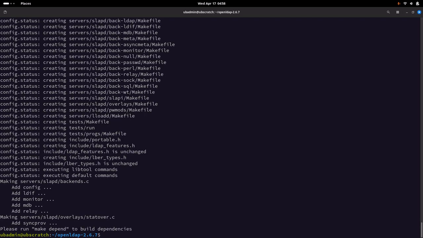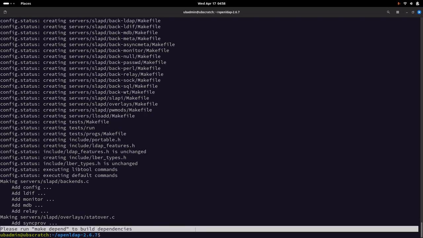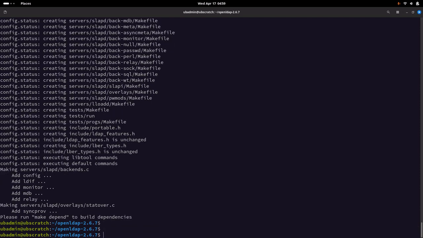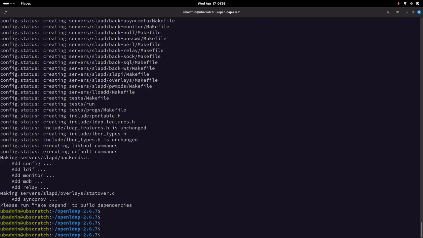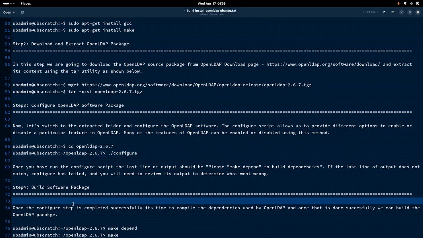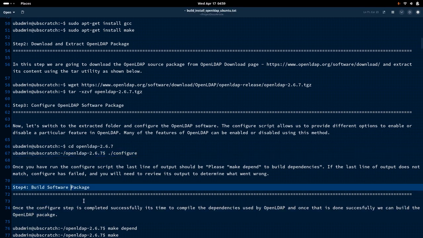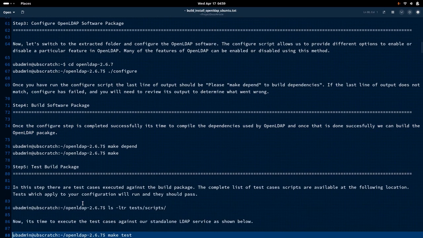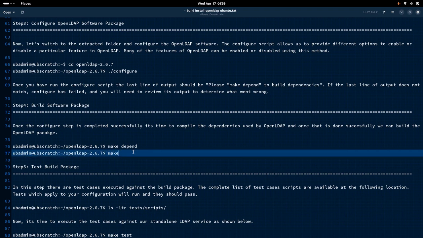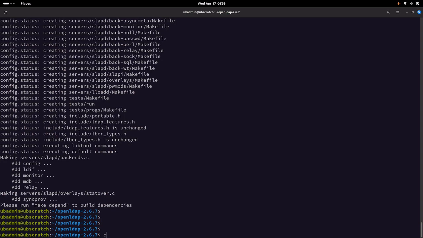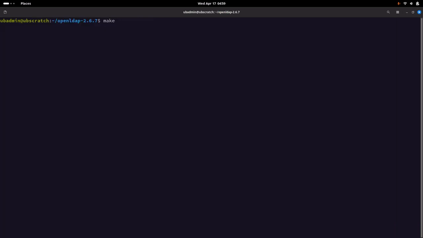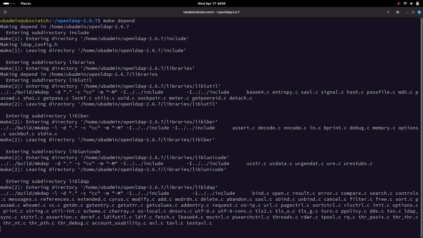So I'll just run ./configure, and it is going to configure our OpenLDAP package. Once the configure step is completed, in the last line you will see, please run make depend to build the dependencies. So that is what we are going to do as a part of our next step, step 4, that is building the software package. So we are going to first compile the dependencies, and then we are going to compile the OpenLDAP package.